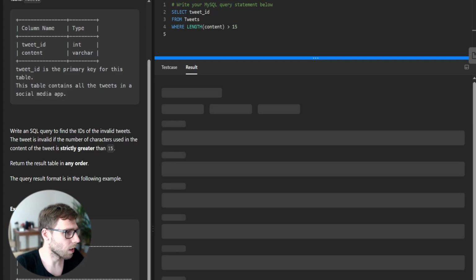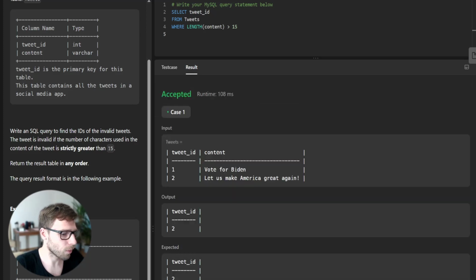So let's see if it's working. Yeah, it's working. So for example, if we have tweet number one and tweet number two, we can see that tweet number two is longer than tweet number one. So it's more than 15 characters. So the invalid tweet is tweet number two.